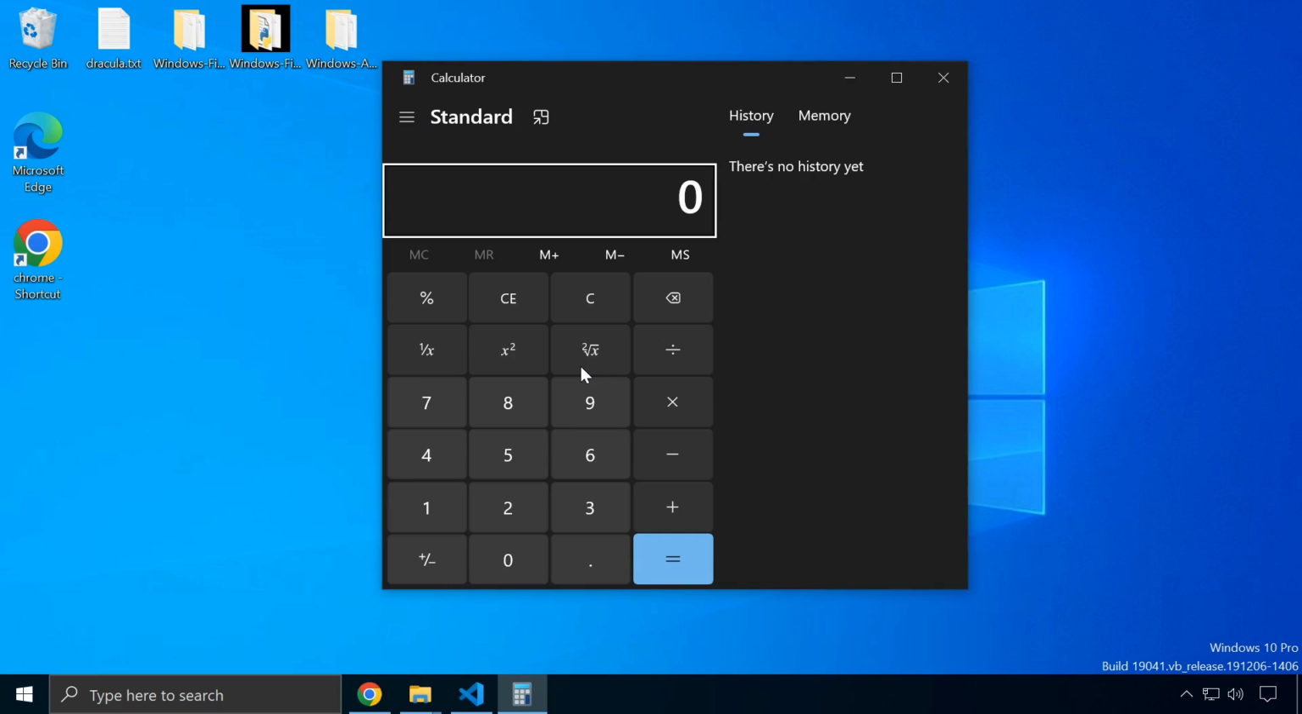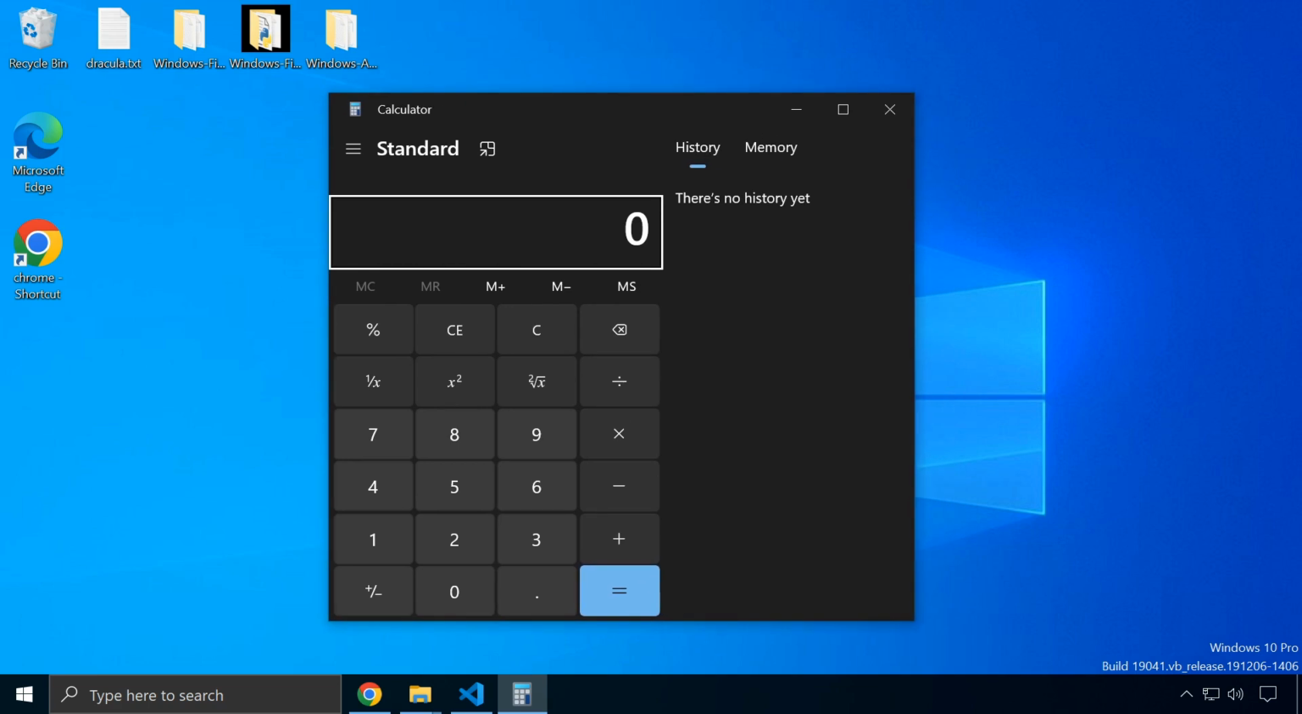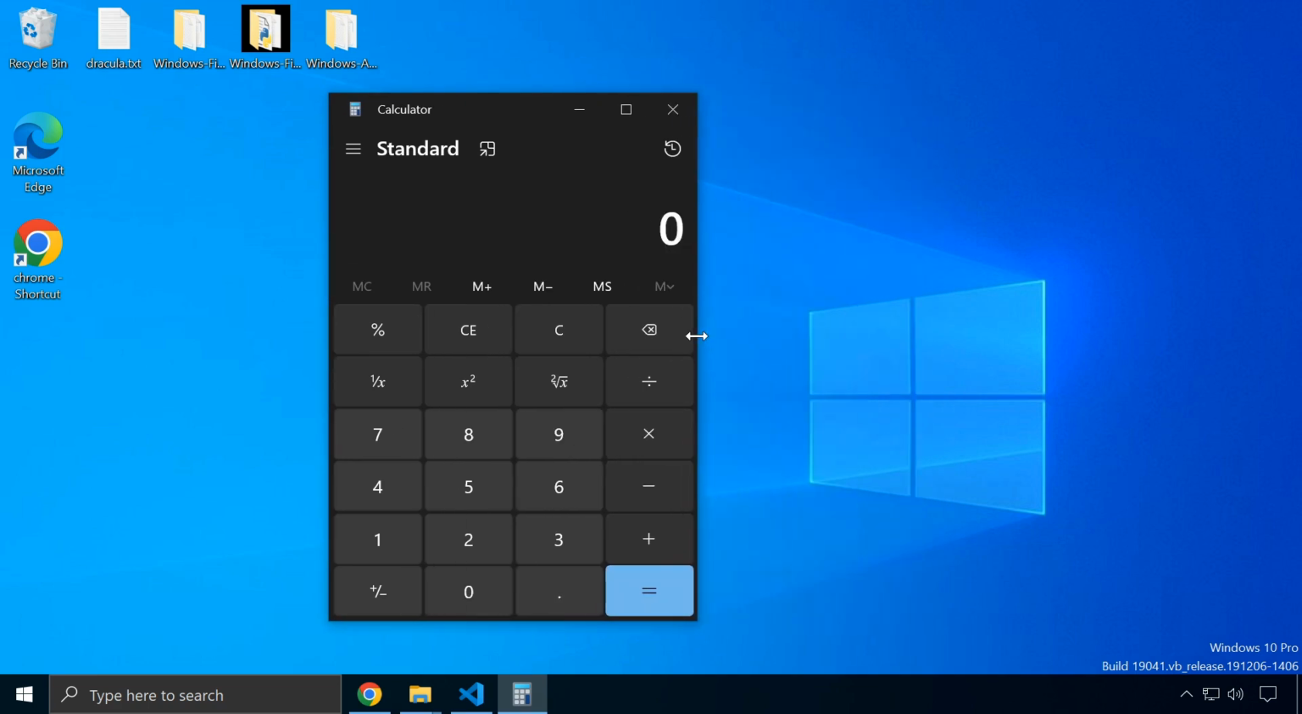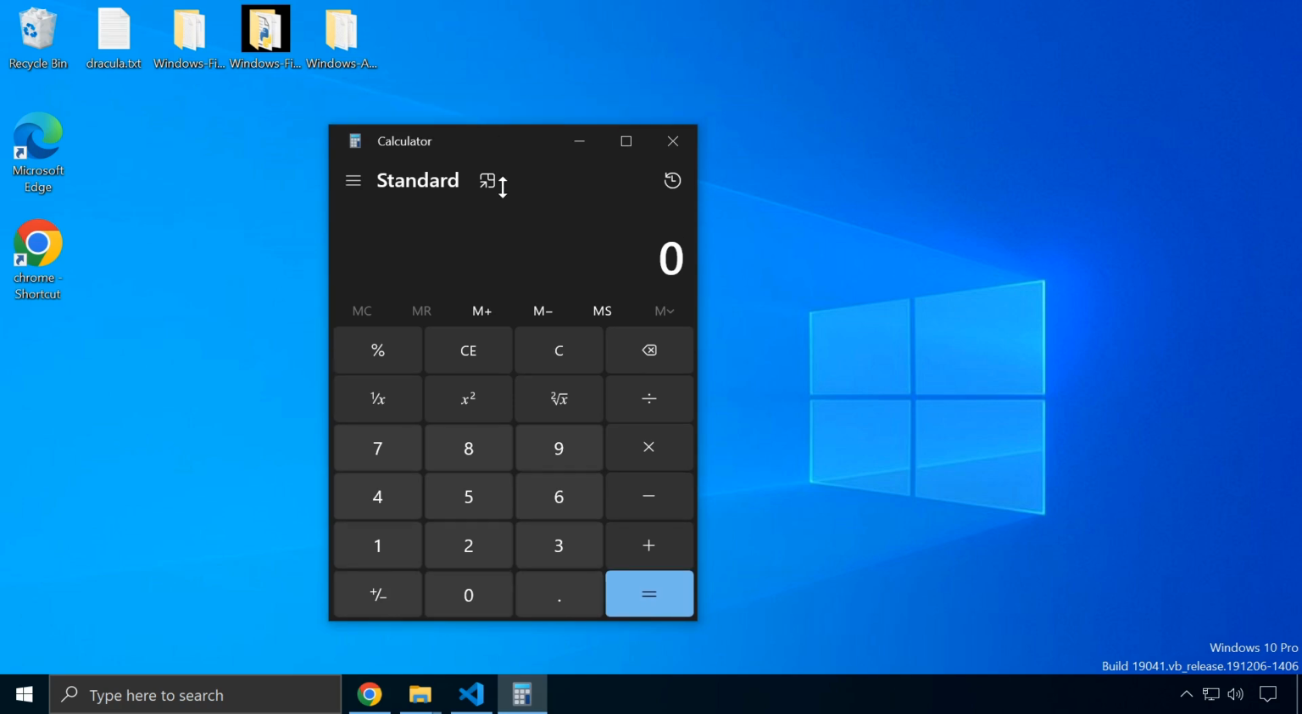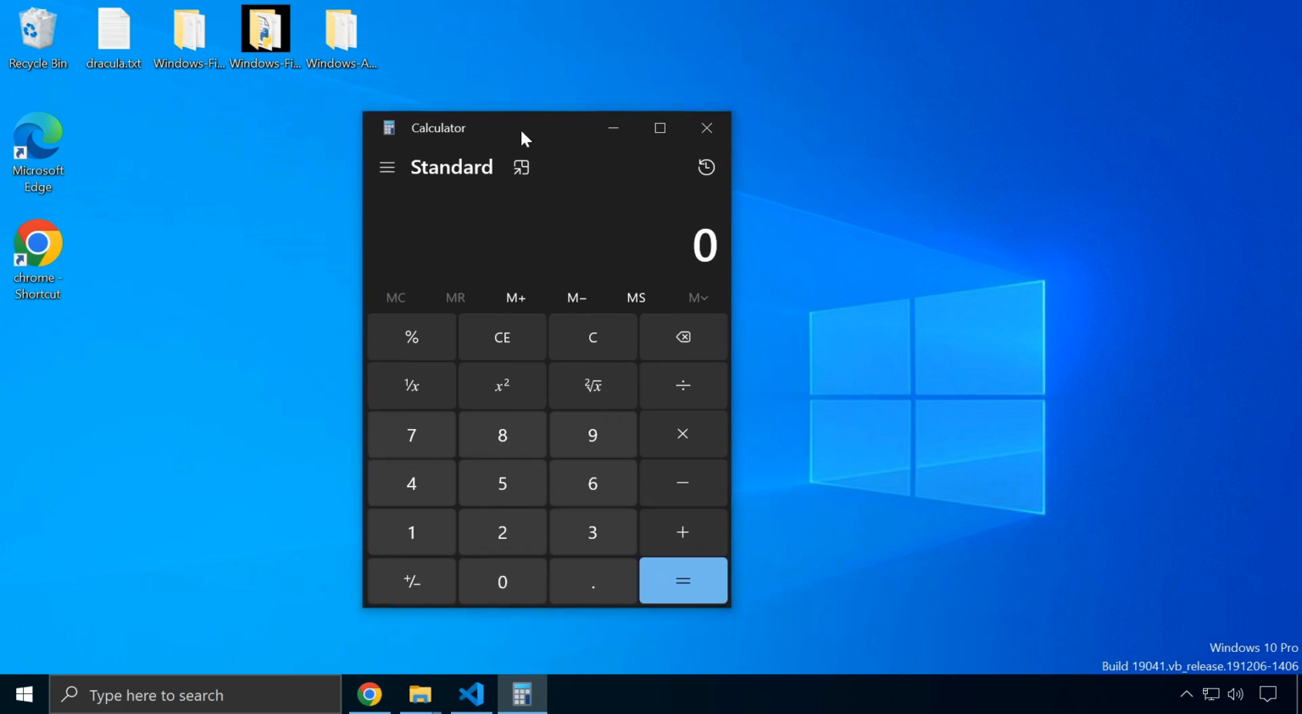Now there's a couple of interesting things about this calculator. If you have never messed around with it very much, you are probably under the impression that it can't do very much and you might need a separate calculator. But that's not actually true. So here's what the standard looks like whenever you pop it up. And there are a couple really cool things that we can do with this.